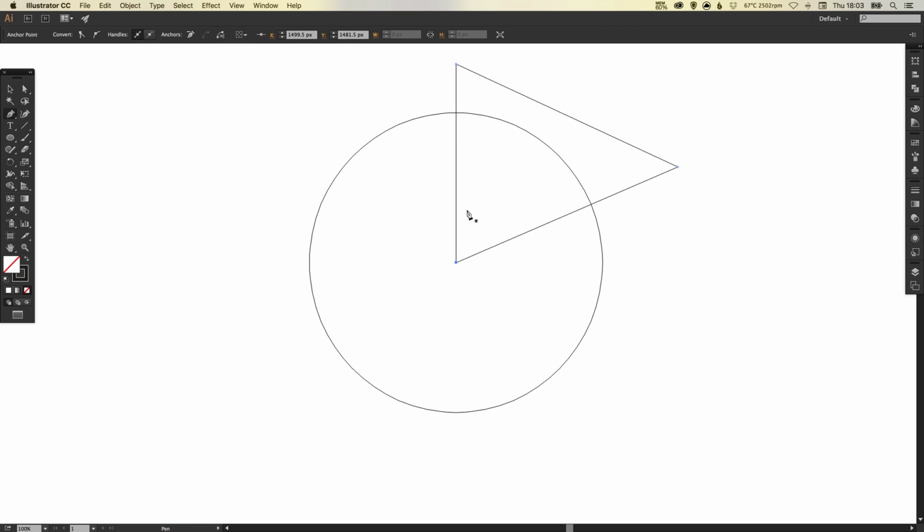So now, this segment here is going to be the first part of our pie chart, and we're going to do this all the way around. You can follow along with me, or you can create segments in your own widths as you like them.